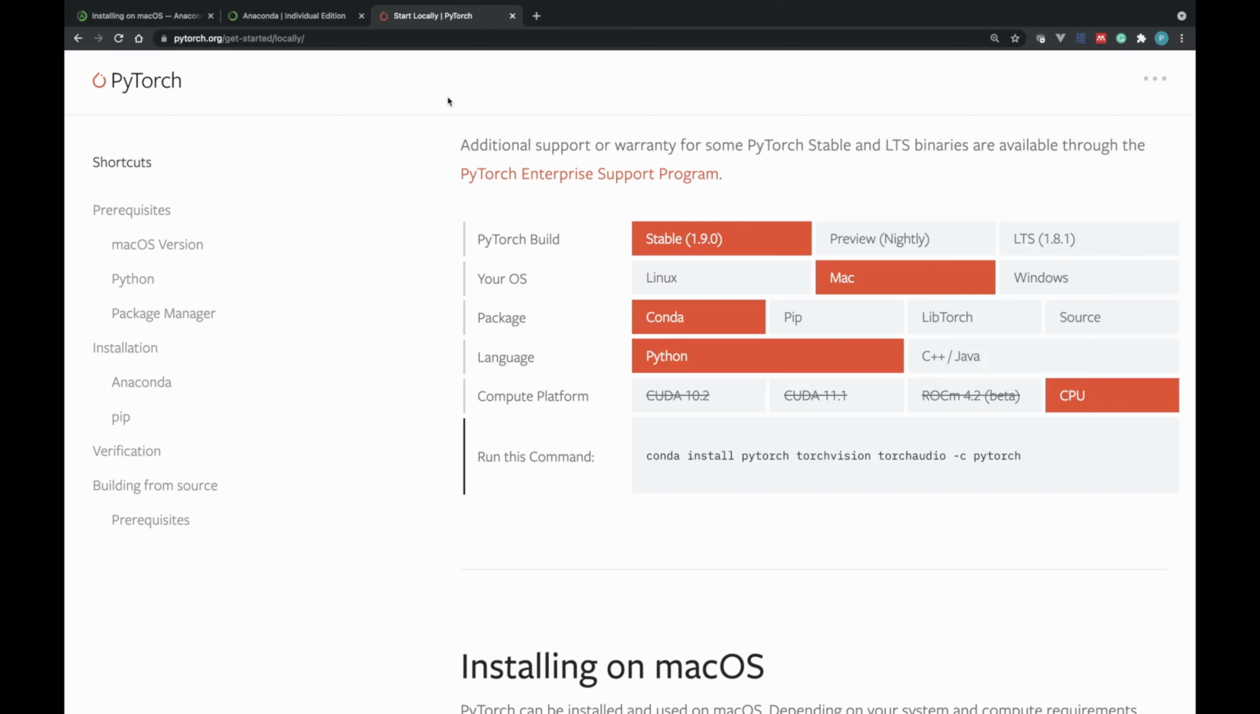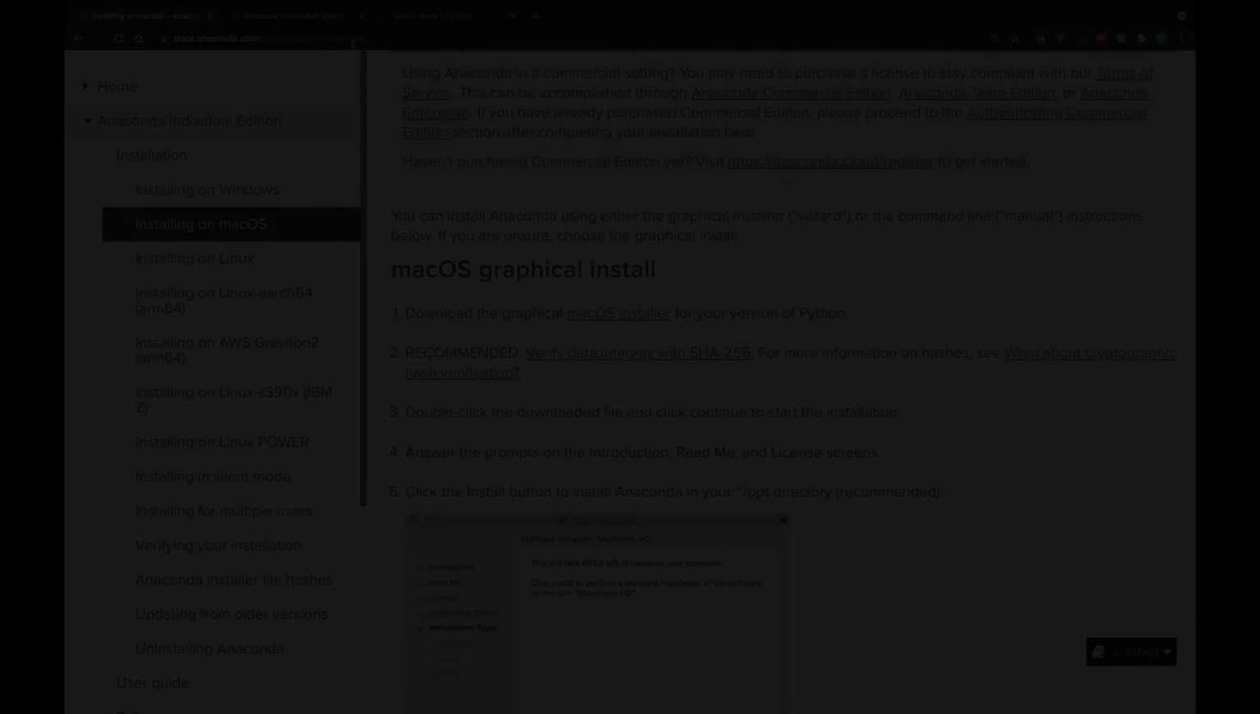In this video, we're going to prepare our development environment. We're going to install Anaconda and PyTorch. If you already have Anaconda installed, you can skip to the section that has to do with PyTorch installation. I'll put the table of contents in the description below.